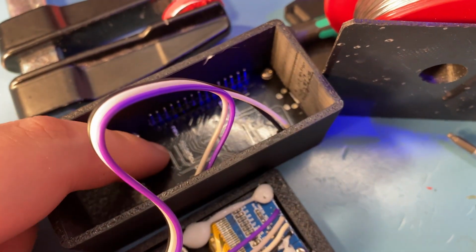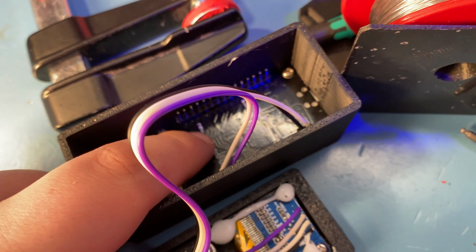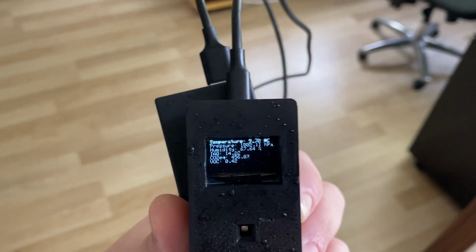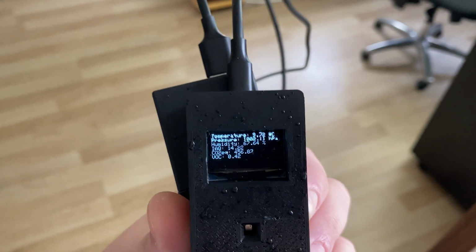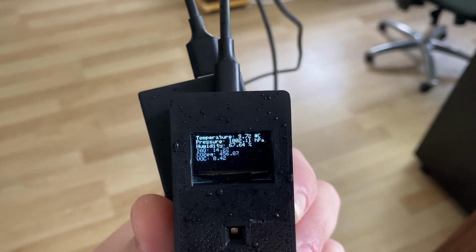And I went with the 0.96 inch OLED display because it's cheap and it shows everything I need. So I built this. Again, the guide will be later in the video. So firstly, I did a measurement outside to get an idea of the readings. But before I get to that, there are two things I want to mention.